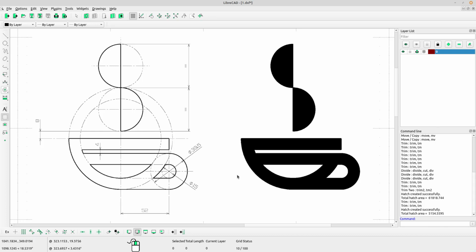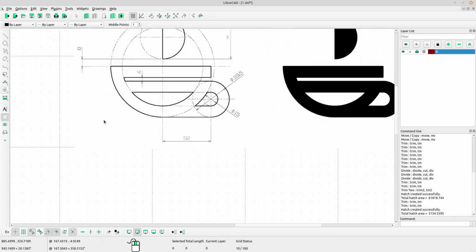Okay, for the first, as usual, please activate some snap functions. There are free snap, snap on endpoint, snap center, snap middle, and snap intersection.